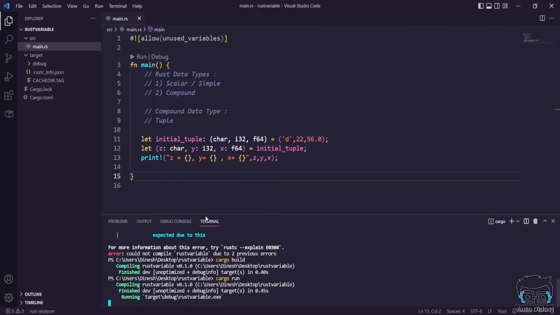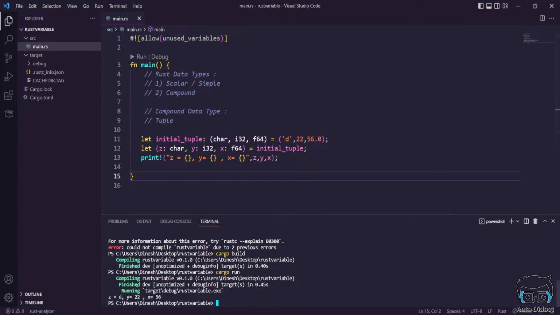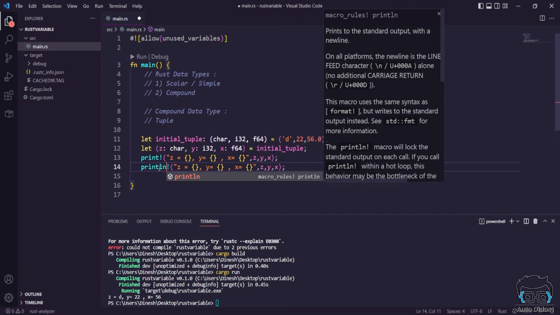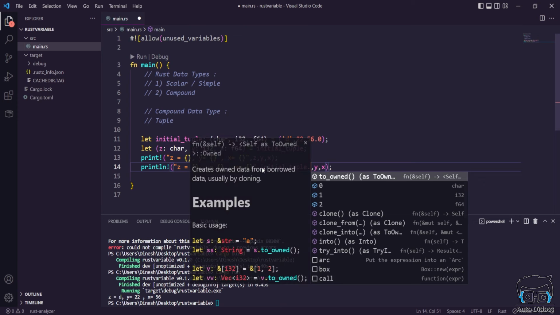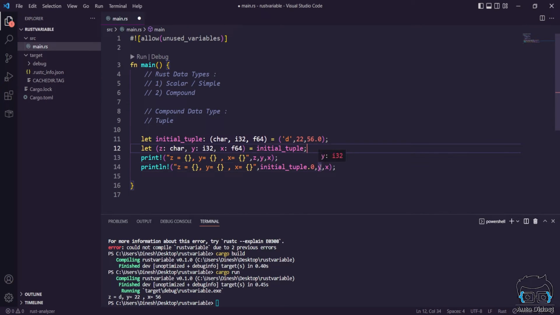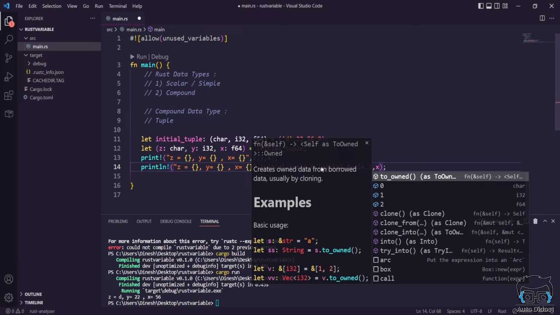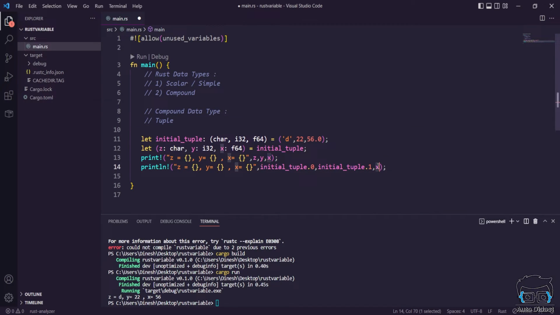We could see our z, y and x value, which is of d character 22 and 56. In order to call our individual elements using the initial tuple, we could call in such a way: dot 0 is the first key, dot 1 is the second in the tuple, dot 2. This is how we could call the data inside the tuple by using the dot notation.